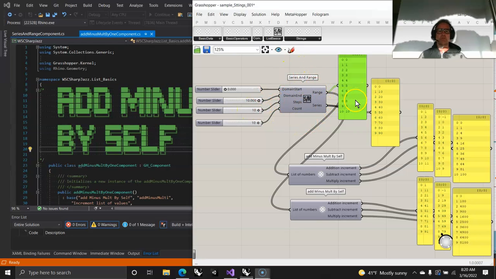In the past video, I showed the series and range node, and I provide that on my GitHub, which is basically a nice node that produces from domain starts, domain ends, or start, stop, and steps and count, and how you can have a nice relation to your range in your series component if you want to do that. And then this one over here I call add minus and multiply by self.